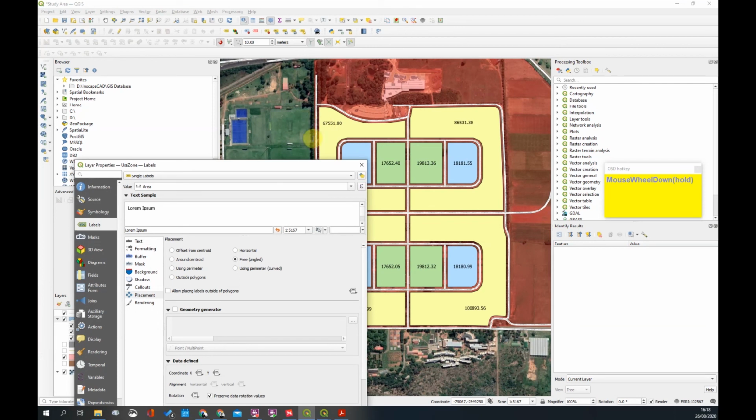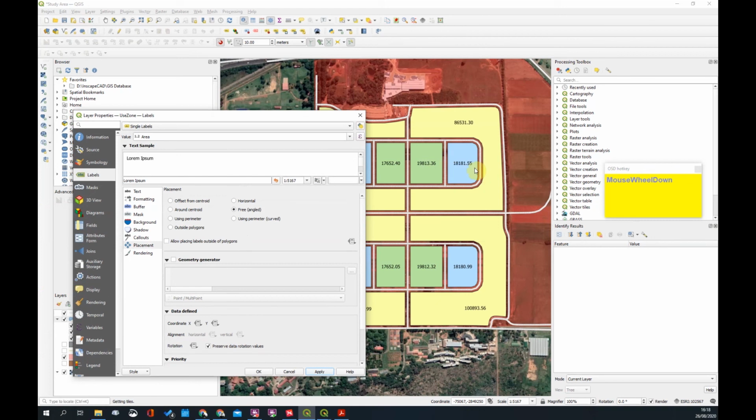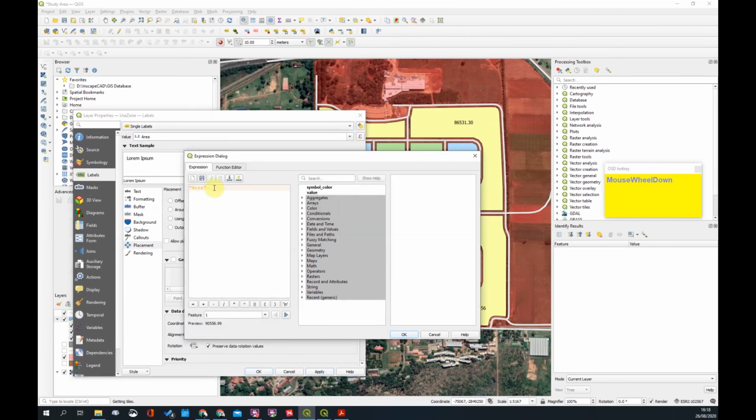Okay, now one last thing I want to do is add a formula because I want to see this in meters square. So I'm going to add a formula. So I'm going to say area. I'm going to give it a gap. So I'm adding what I call a single concentration.